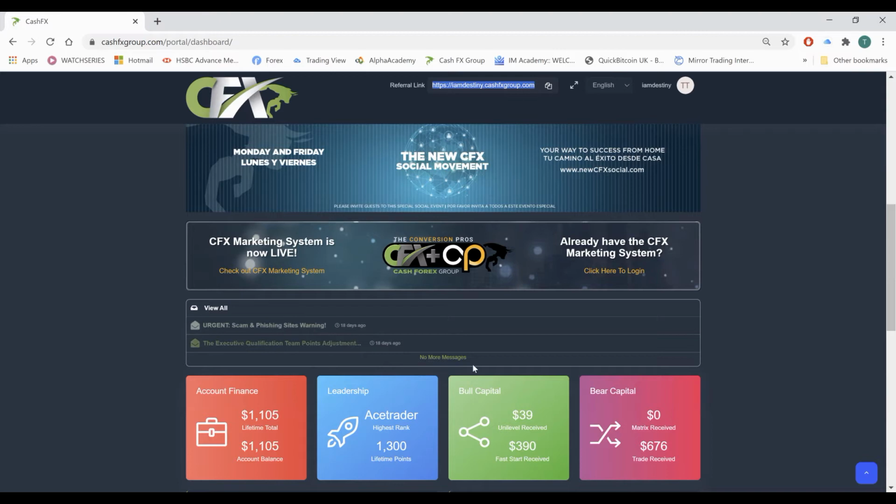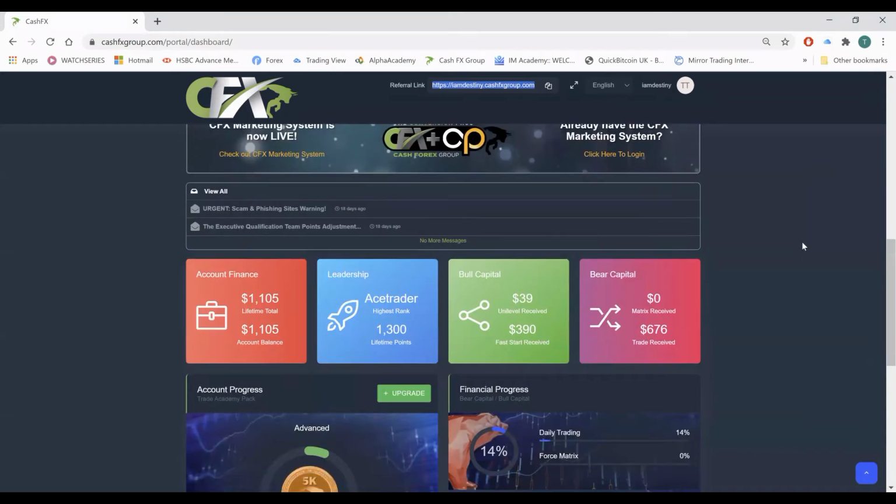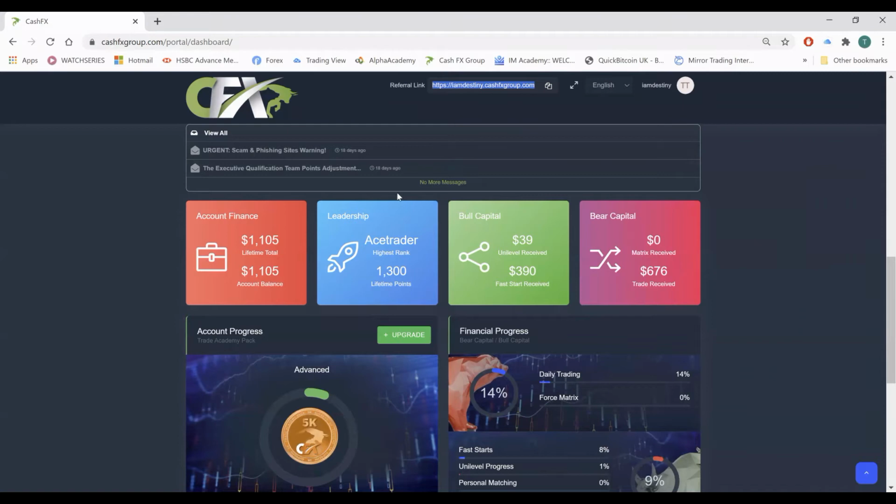will appear here. And if you scroll down a little bit further, you'll see account finance, leadership, bull capital, and bare capital. So your account finance is the lifetime total that you've received from CashFX. And that's both your bare and bull capital. So that is your trading pool, that is your uni level and fast start bonuses, and that's also your matrix bonuses as well. So everything will appear here.